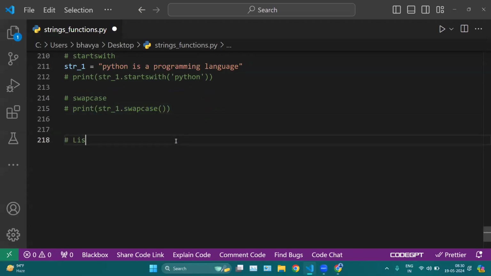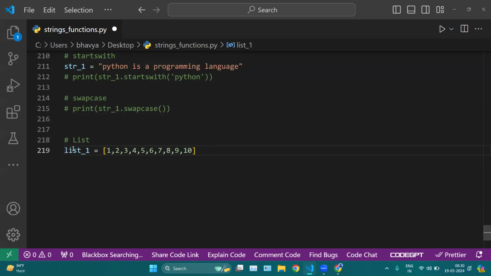Now we can come to the list. Now, what is a list? Yeah, like a list of numbers. So basically, list is the data type which is enclosed inside square brackets, right? Is list mutable or immutable?